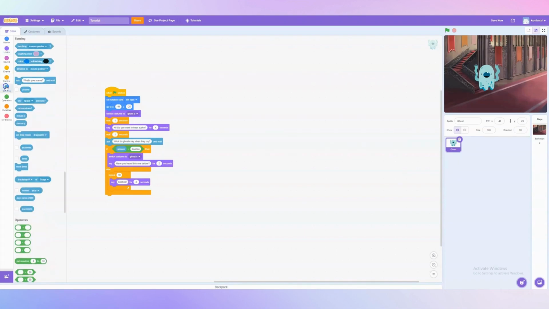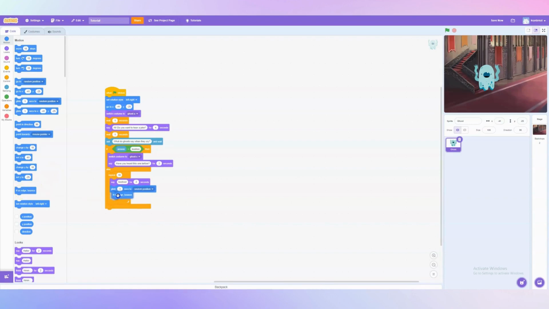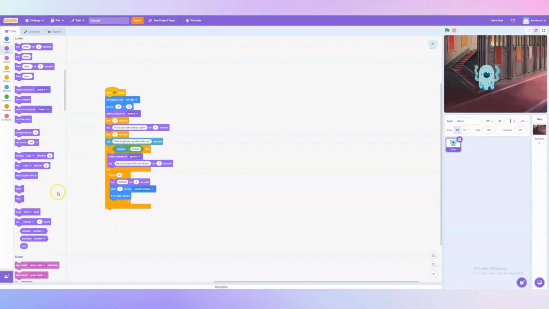And I'm going to have him glide around the screen. So another motion, glide to random position, and then if on edge, bounce, because I don't want him to leave the screen. And as he's doing this, I'm going to have him go from costume to costume. So next costume. And that should repeat for 10 times.